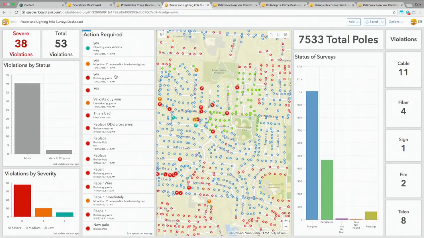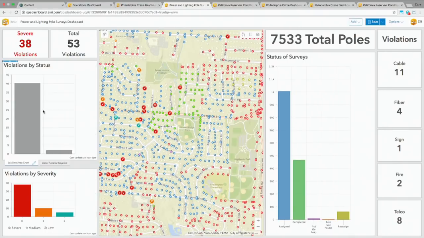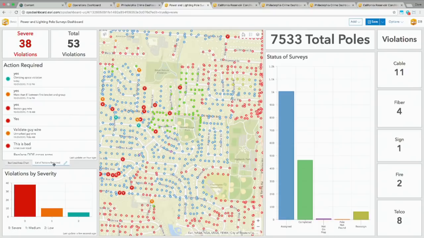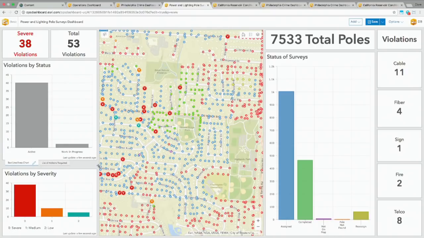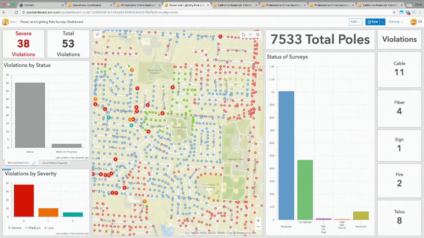But maybe the list isn't really that valuable, and we would prefer to have some more map showing. So to do that, we can stack this list underneath the chart and free up some more space. We can also enhance this further by bringing this chart into the same tab by grouping it. So now we have kind of a panel of two charts and a list.